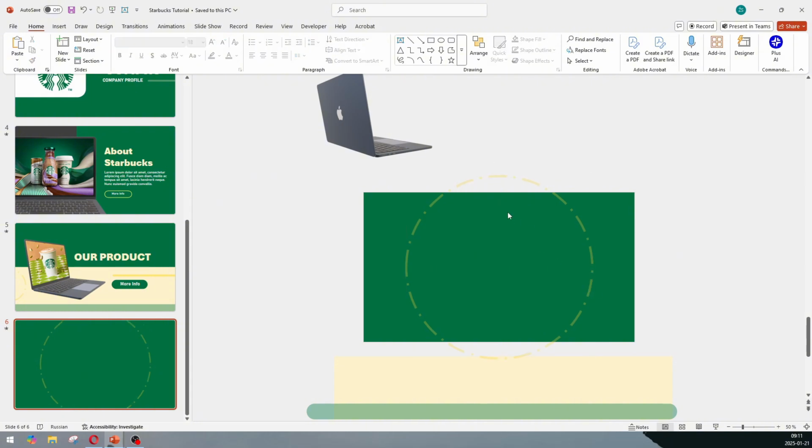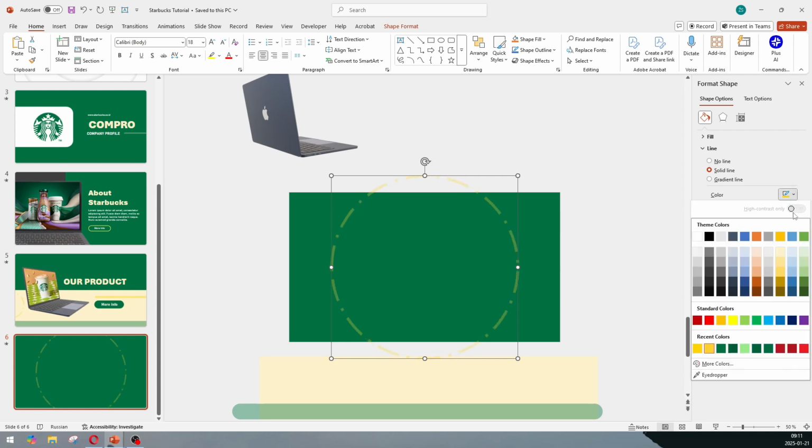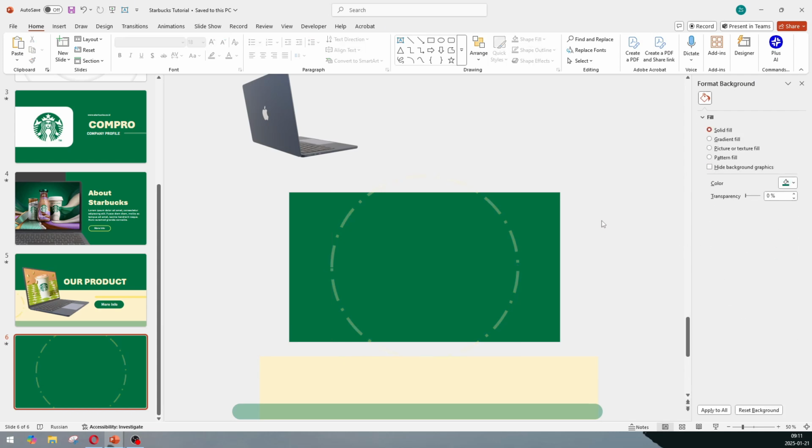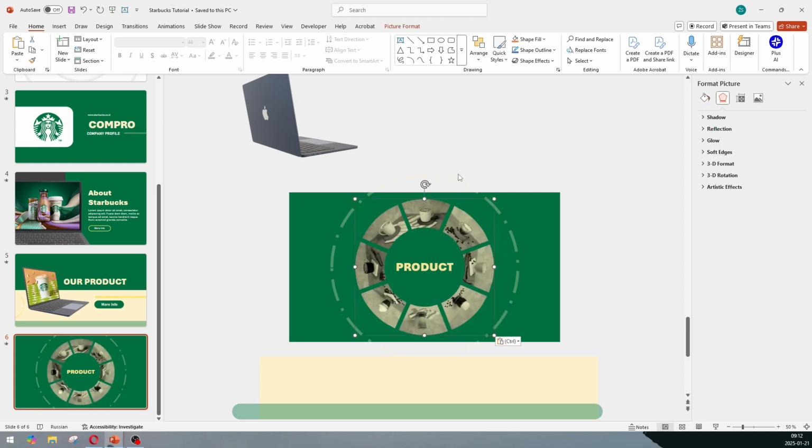Yeah, this could work. Now we can adjust the width a bit, so let's go to the format shape and select a width of 10 and a bit lighter yellow color, just like this. Now what we have to do next is copy the original text, so Ctrl V.